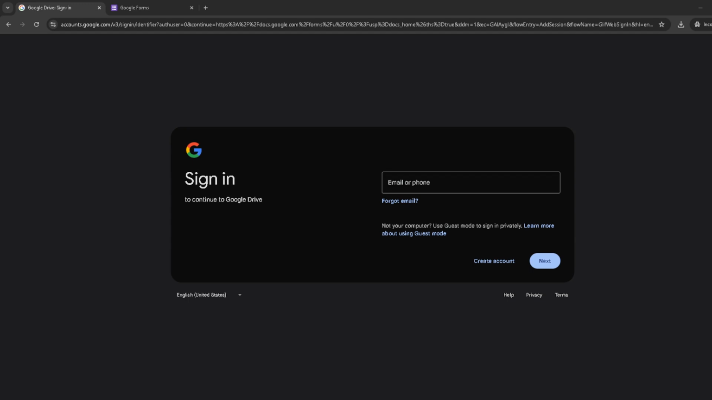To begin, let's start with the very basics, accessing Google Forms. You'll want to head over to the Google Forms website. Once you're there, look for the Sign In button to access your account. You'll be prompted to enter your email address and then your password. Take your time and make sure you enter your credentials correctly to avoid any hiccups in accessing your forms.